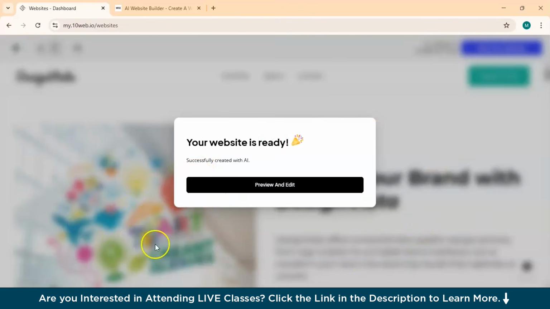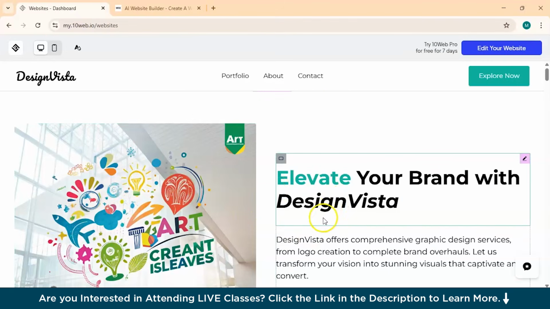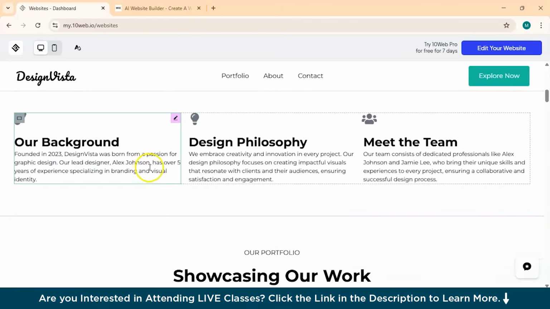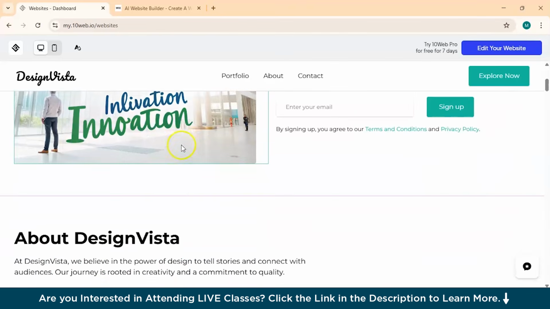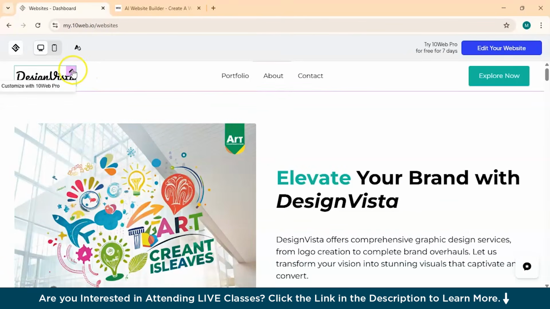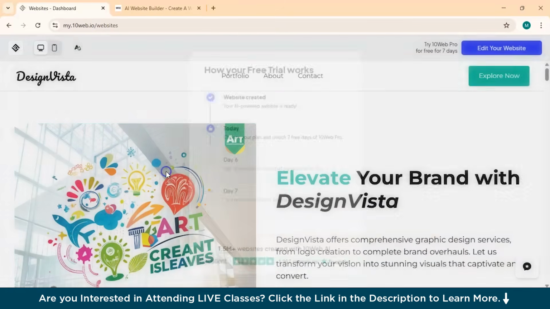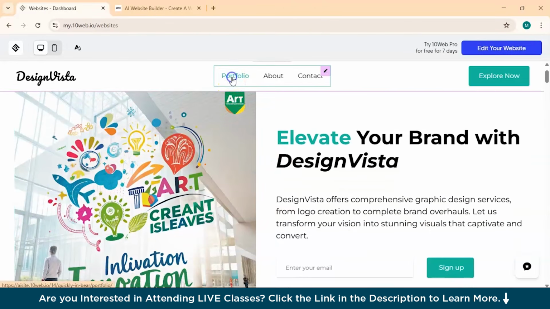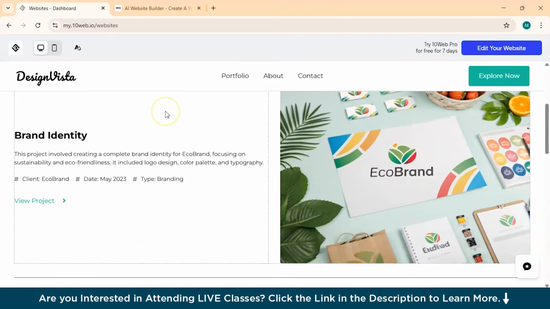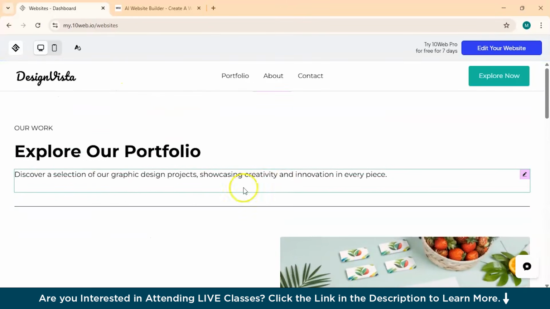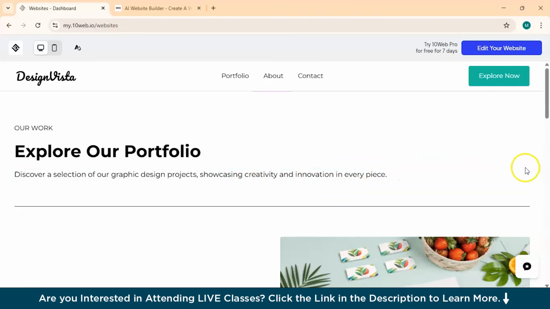After some time, you will see that your website is ready and successfully created with AI. You can just preview and edit. And if you see, it has created a great one. Design Vista, it is given. You can actually change it if you want. Then portfolio. This is really nice. Explore our portfolio, discover a selection of our graphic designs. You can edit it whenever you want.